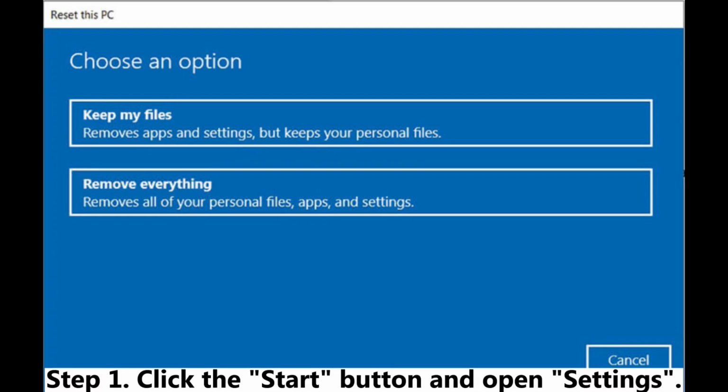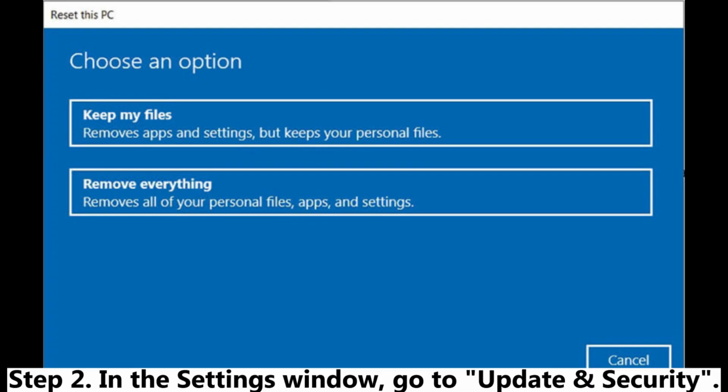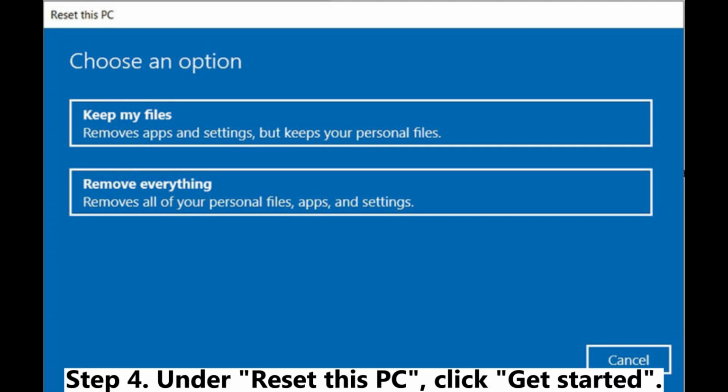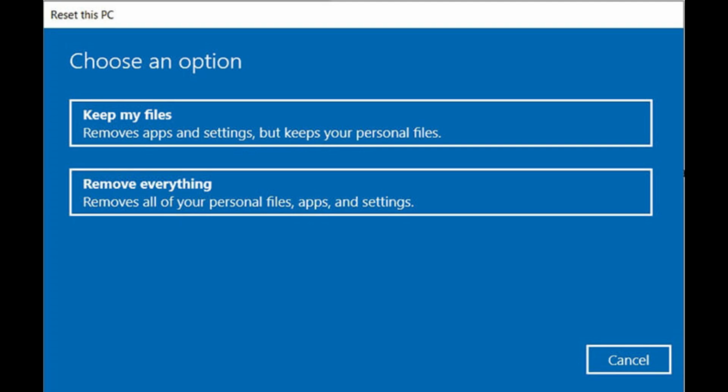Step 1. Click the Start button and open Settings. Step 2. In the Settings window, go to Update and Security. Step 3. Select Recovery from the left-hand menu. Step 4. Under Reset This PC, click Get Started.